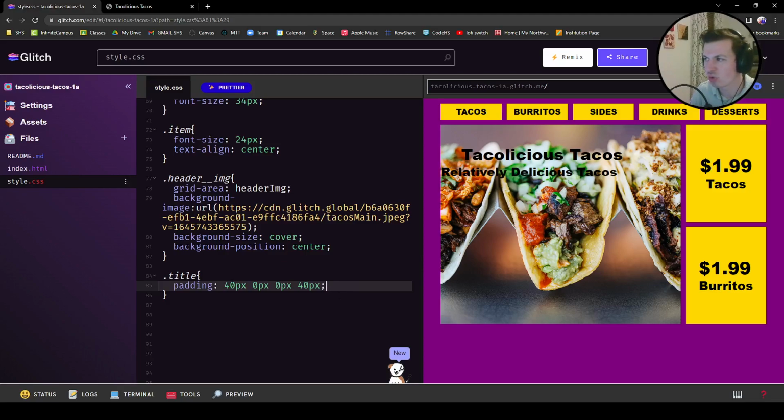And actually we don't want to do that. We want to do that with margins. So we're going to do margin instead. And that's still going to move it to the same spot, but we want to have a little bit extra space because we're going to change the background to that. So that's our title. And then we're going to call out our tagline.